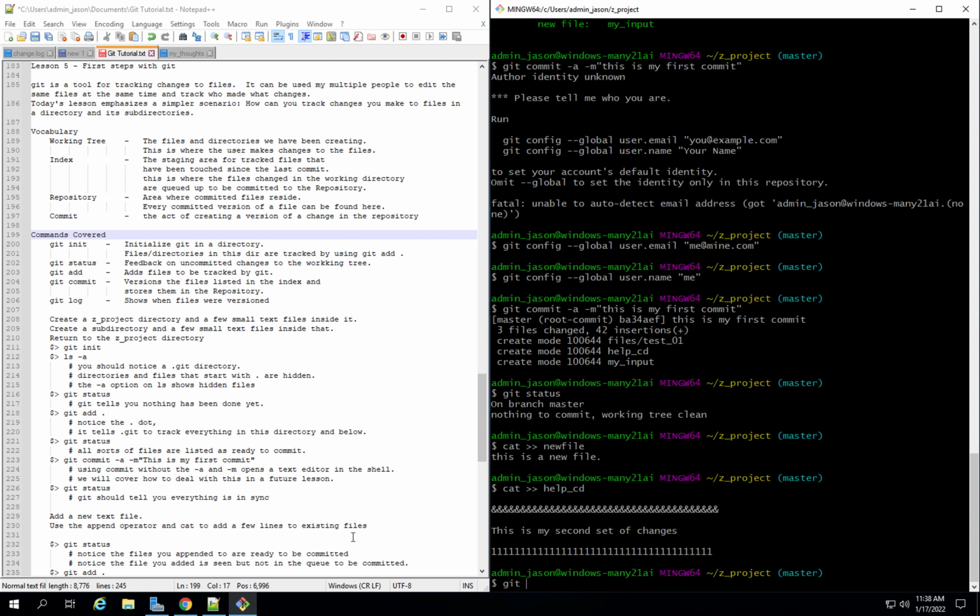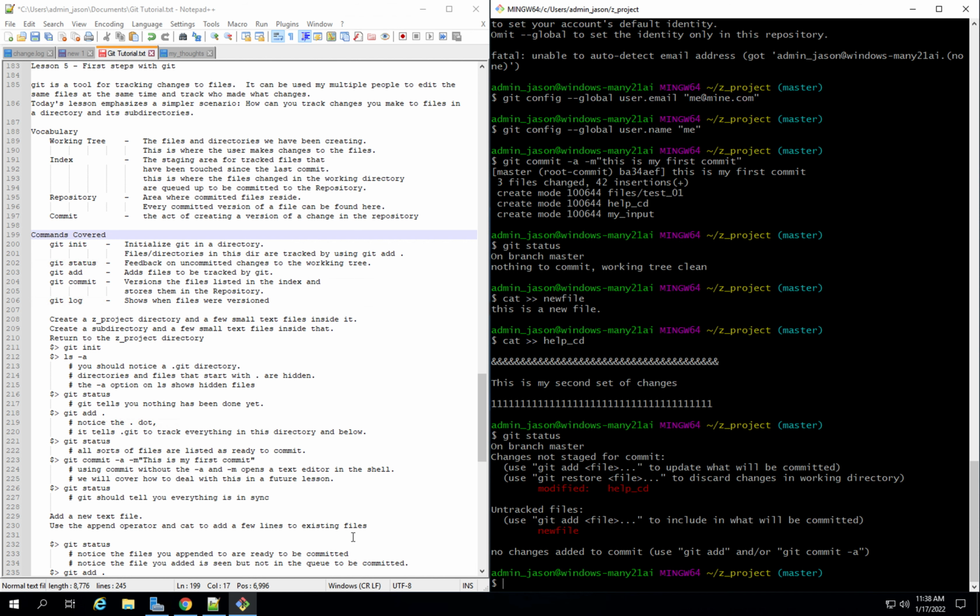Now if I say git status, it tells me that in an untracked file, which is new file, well, the file exists and there are changes in it. And if you want to start tracking it, you need to add it. It also has detected the change that I've made to help CD. And it gives me some information about how I can roll those changes back or roll those changes forward. In this case, I just want to add both those files into Git.